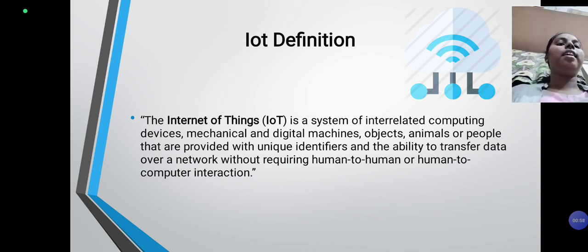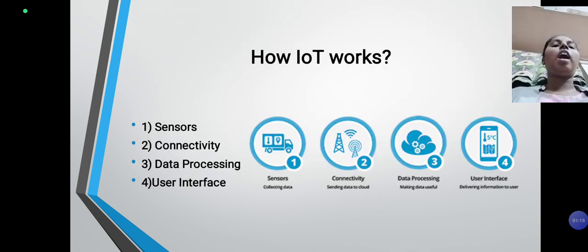IoT means interrelated computing devices. It may be mechanical or digital machines, and the transfer of data takes place over a network. It may be human to human or human to computer interaction. How IoT works, which means the main characteristics of IoT: sensors, connectivity, data processing, user interface.